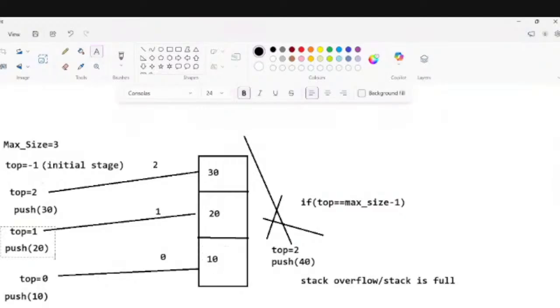And we will increment the top again. The top will become 1. We will insert the element. Again we will increment the top. Again we will insert the new element, so that the stack is full. We'll try to increment the top position again and insert a new element, so that is the case where the stack is overflow or the stack is full.